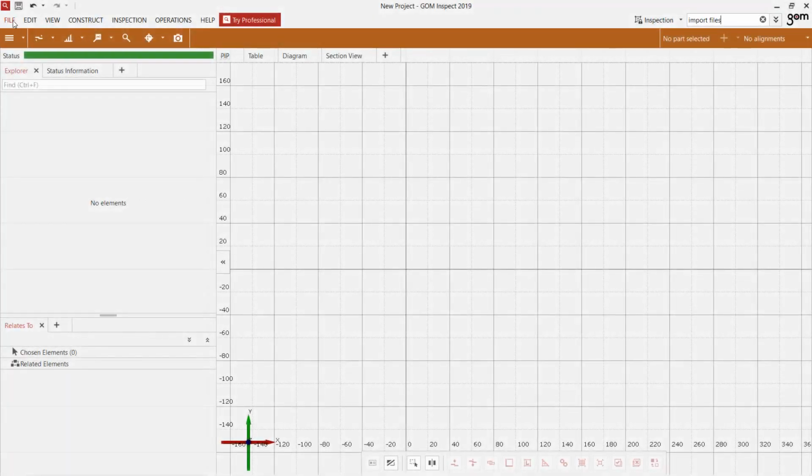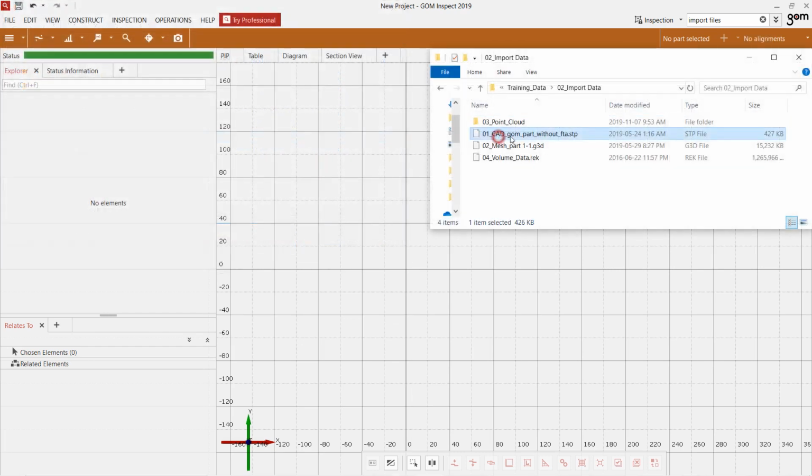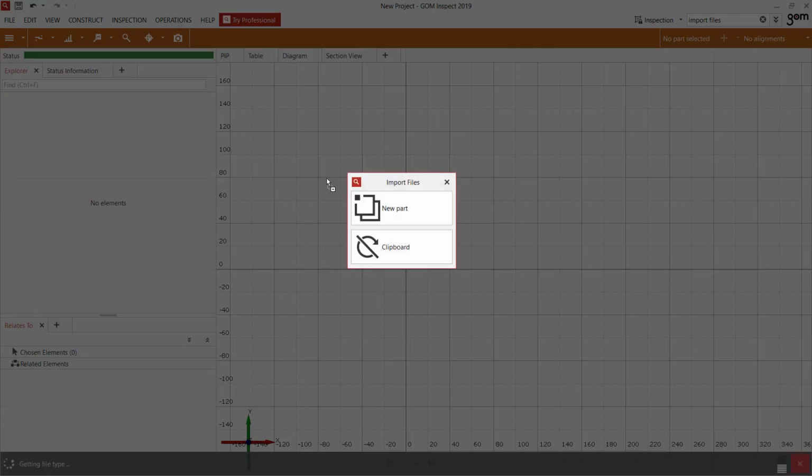You can either use File, Import File to import data, or you can drag and drop it into your project. Whenever you import data, the software opens the Import dialog. Here, you'll have different options depending on the type of data and the elements that are already in your project. In this case, I can create a new part or add the data to the clipboard.